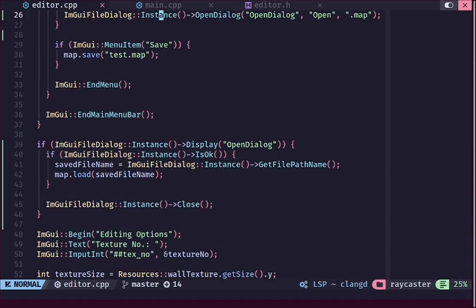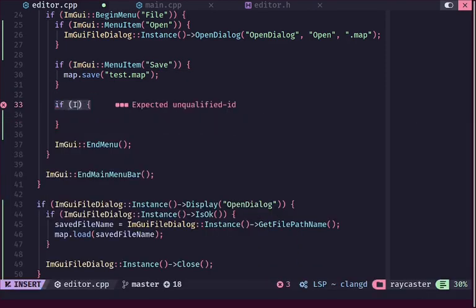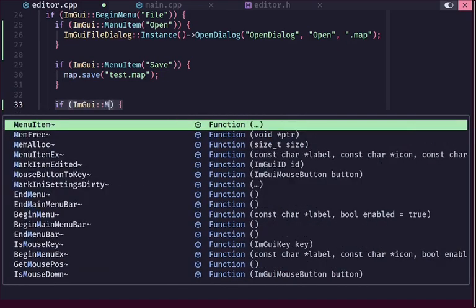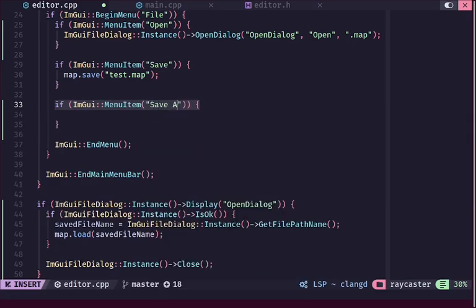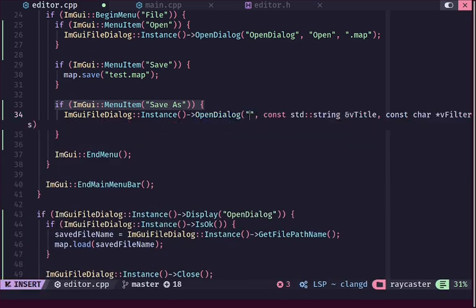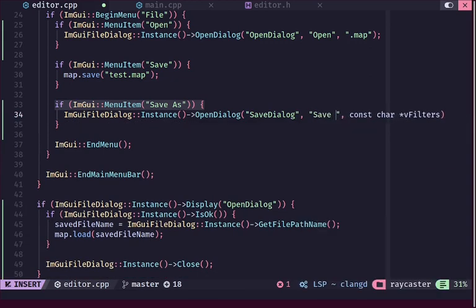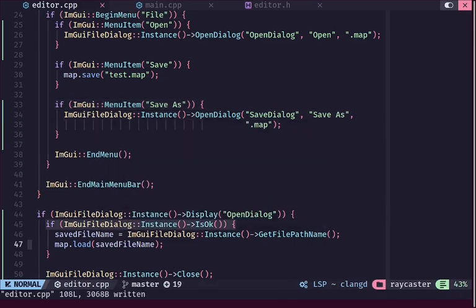But now we need to work on saving the map based on the file name. Currently we are saving to test.map always. That's not what we want. First of all, I'm gonna go here and say if ImGui menu item, and this is gonna be save as. And if this menu item is pressed, then we are gonna say ImGuiFileDialog instance, and we are gonna open dialog, but the key is going to be different because the functionality is going to be different. So we are gonna call this save dialog. The title is going to be save as, and the filters just dot map.